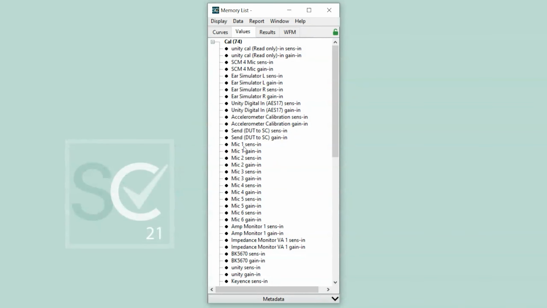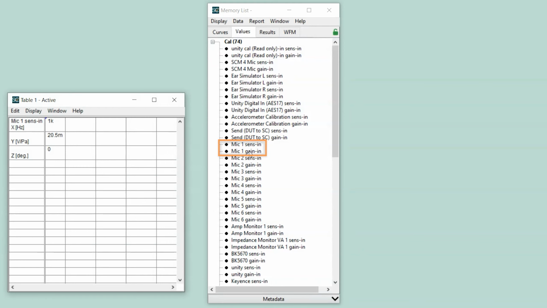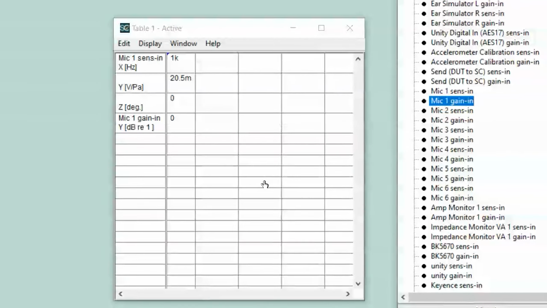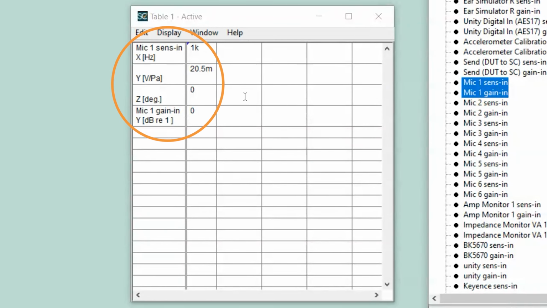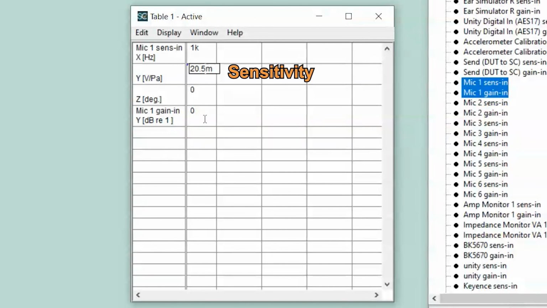I've got my memory list open, and over here on the Values tab, I've got my cal group expanded. If I double-click on microphone 1 sense in and drag mic 1 gain in over here, this reflects the calibration I did just a moment ago. Here's my sensitivity, and this is the current gain value on the signal path.